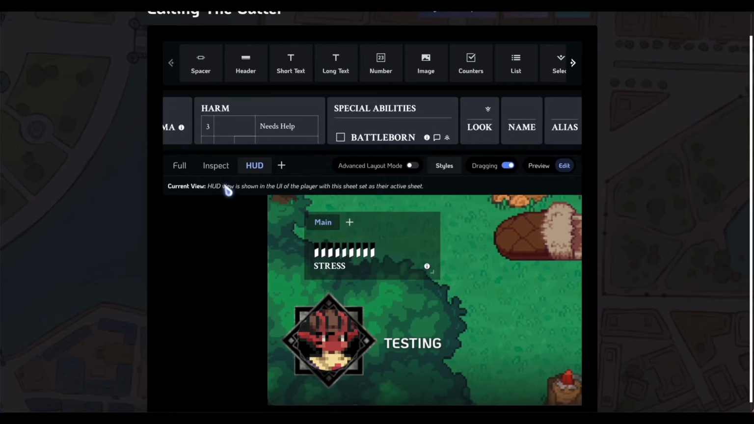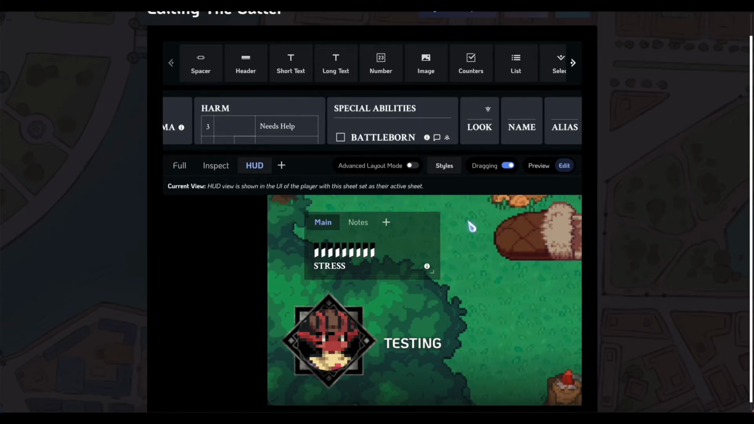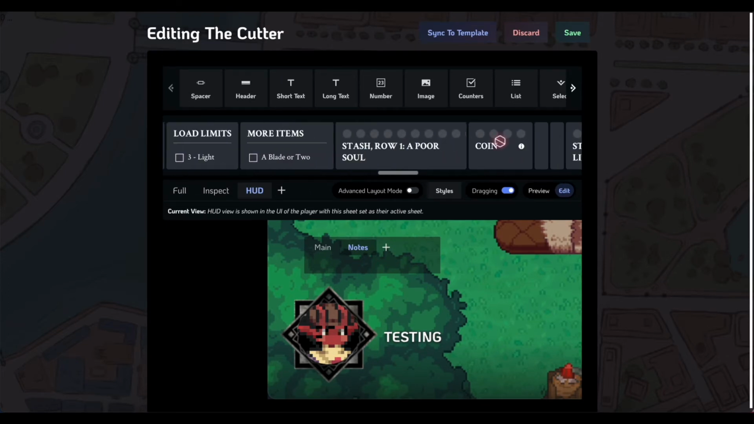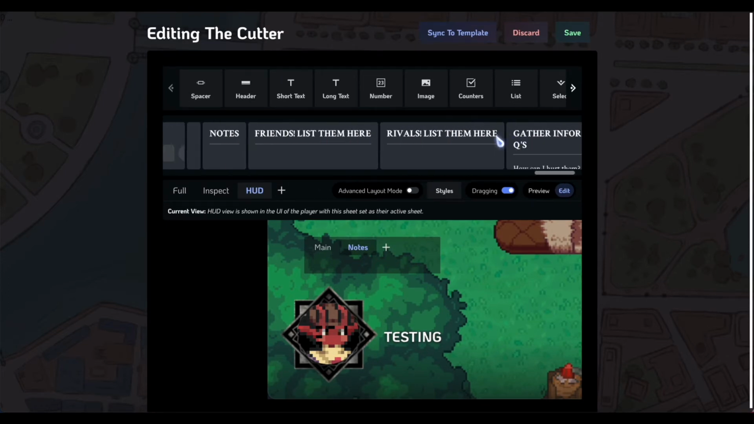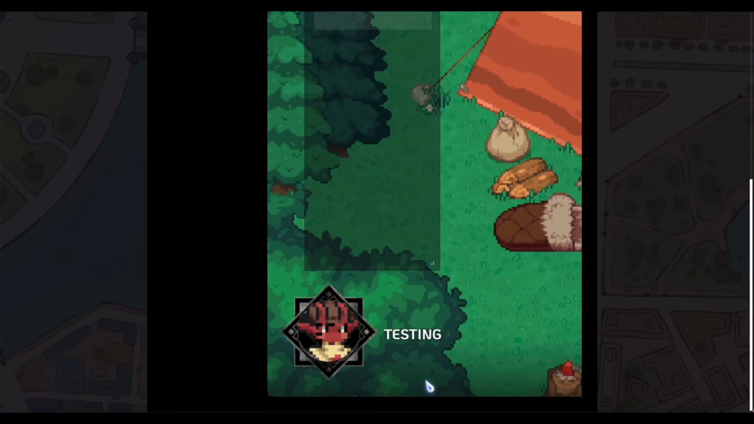But just like you can add different tabs in the full view, in the HUD view you can add different tabs as well. Let's say, for instance, I want to add a notes block here. So I can go to notes. I can add a new tab there, notes. I think there's a notes block. Yep, I'm going to drag in this notes block there.